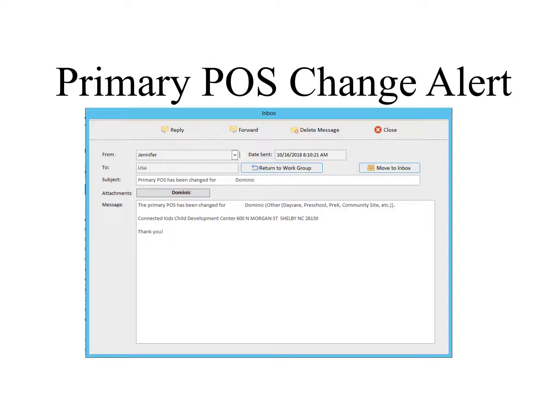Anytime the primary place of service address for a patient is changed, an alert is also sent to the billing group. Action. When a billing group member receives this type of message, they will check to see if it's actually a physical address change for the patient. If it is, then they will need to change the physical address in the billing software. If it is not, then no changes are needed, and this is just informational.